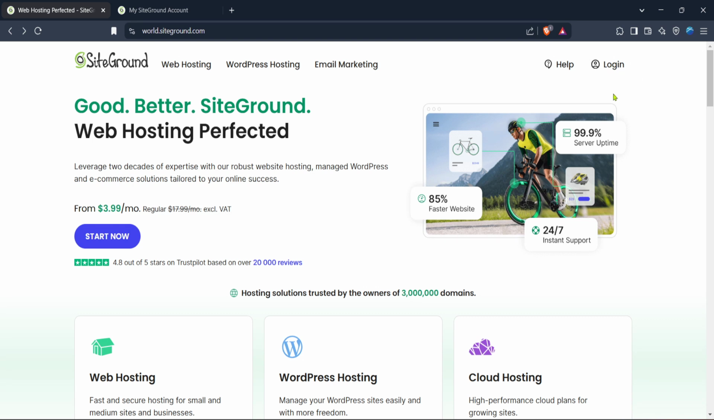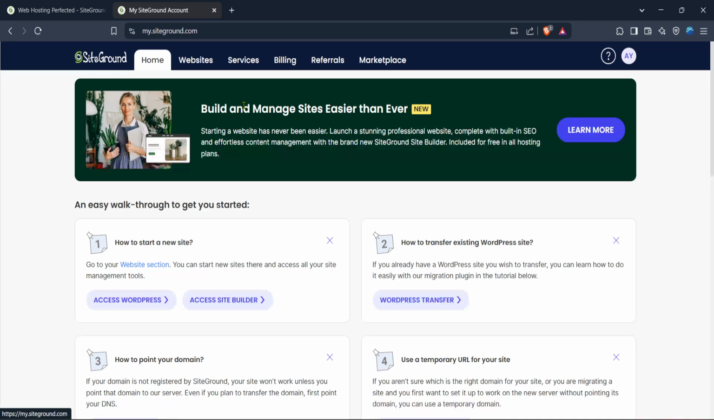After logging in, you'll be directed to your Siteground dashboard. This is your hub for all things related to your Siteground account. From here, find the section or tab labeled My Siteground Account. This section gives you access to various features and functions you can tweak to enhance your hosting experience.